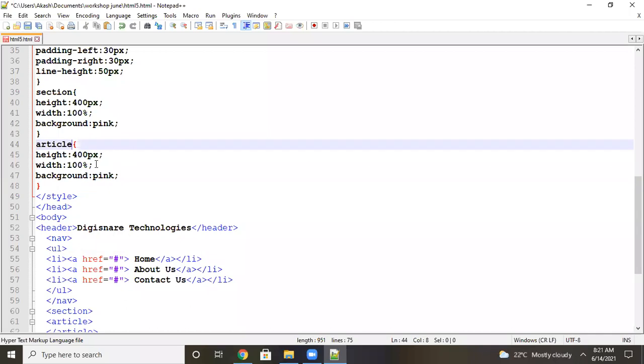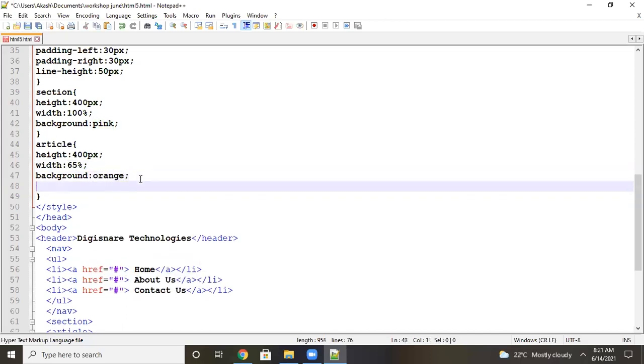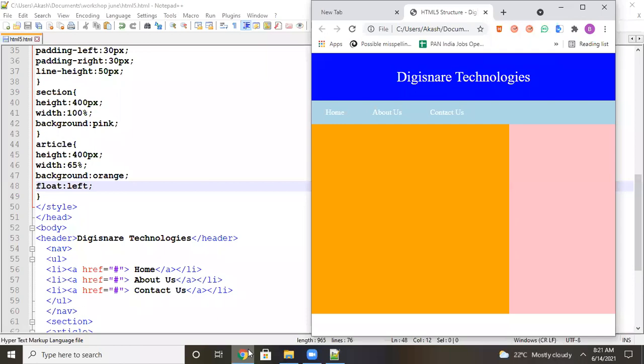For the article tag, I will keep the height the same, width I will make 65%, background I will take orange, and I will keep it float left. Float left means it comes on the left side. Now you can see it's coming on the left side.